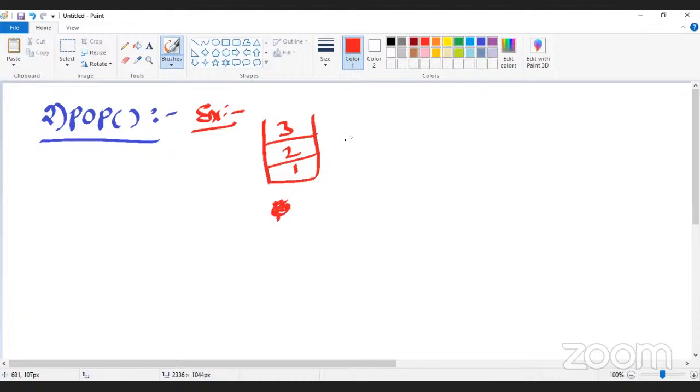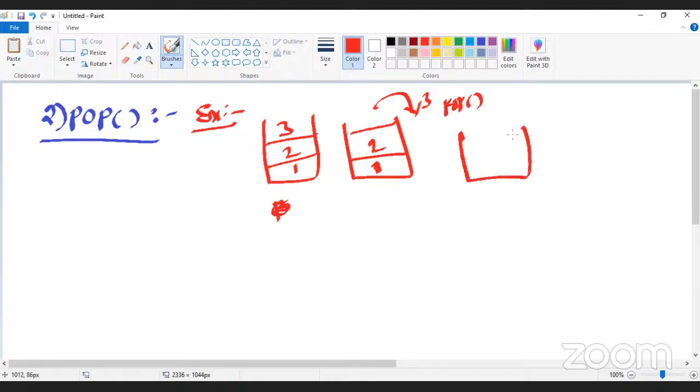This is the stack. To remove 3, this is 1, this is 2. And now, in the next step, 3 will go out. This is pop. Next, only 1 will come. This 2 will go out. Next, empty stack will be there. 1 will go out. Got it or not?